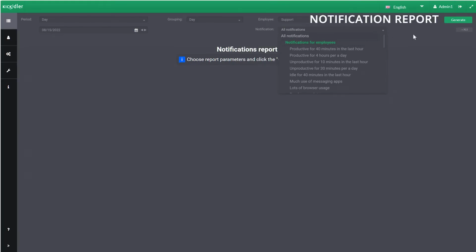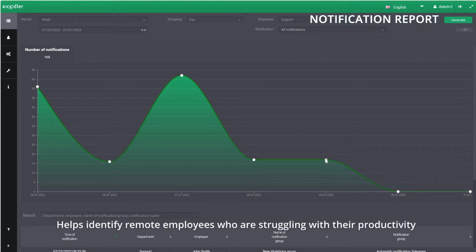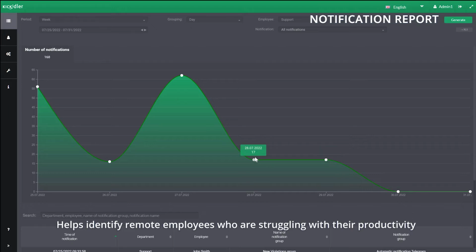Notification report. At any time, the manager can see how often each employee receives violation notifications. It helps identify employees who require more attention and a hands-on approach.